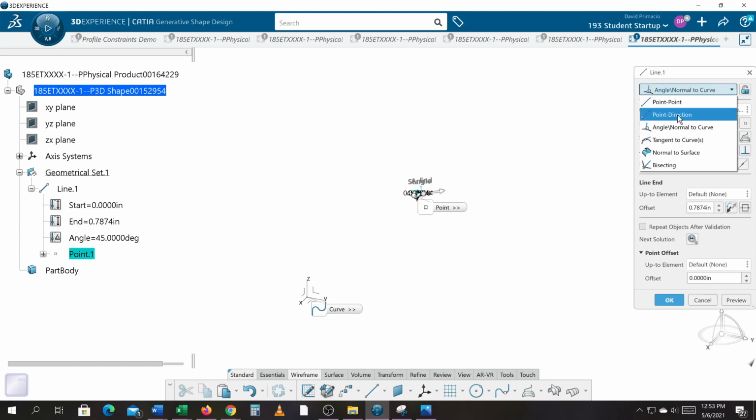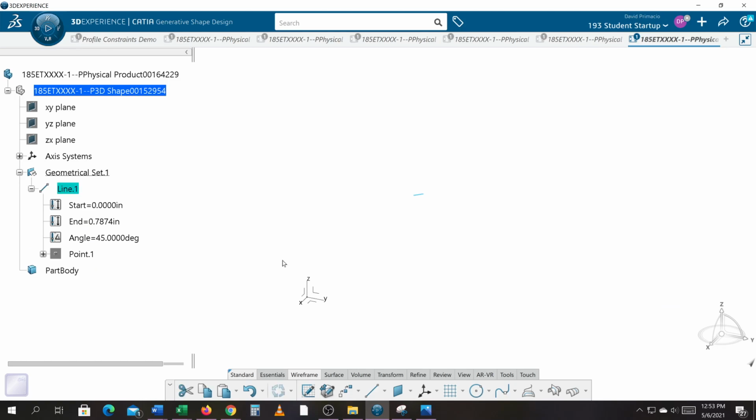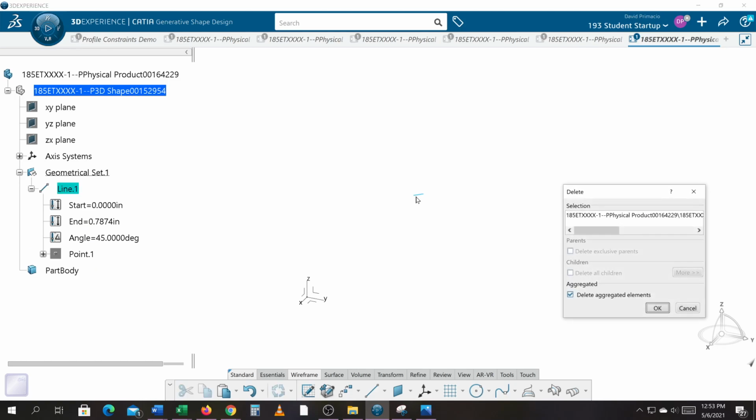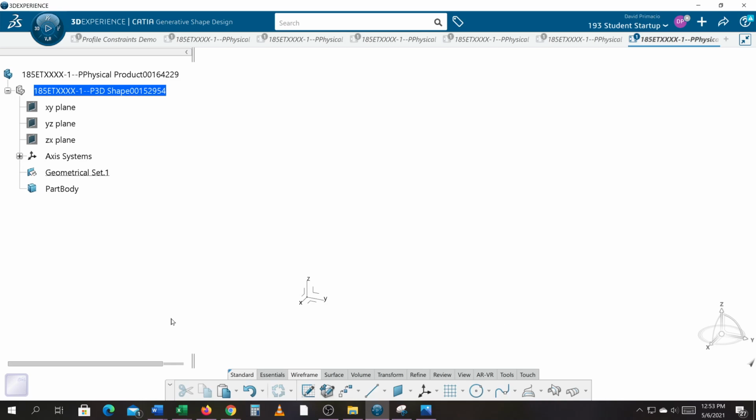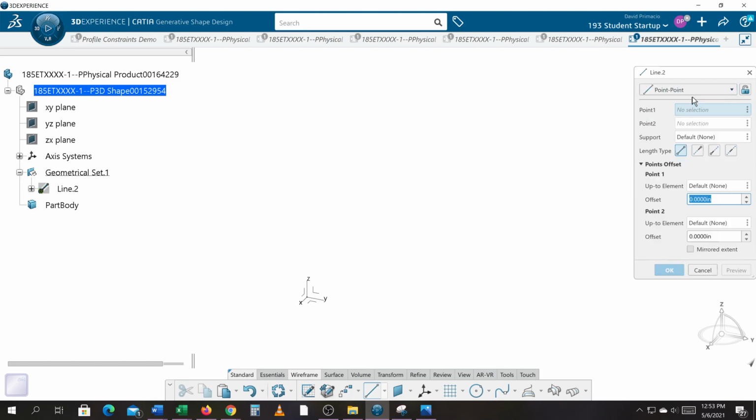Oh, I was under normal to curve. It was meant to be under point to point. Well, lesson learned there. Remember not to rely on your defaults here. The default normally is point to point, but the last time I used this, I used angle normal to curve, so that's why it went in there.